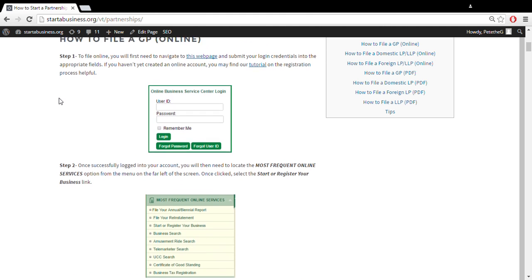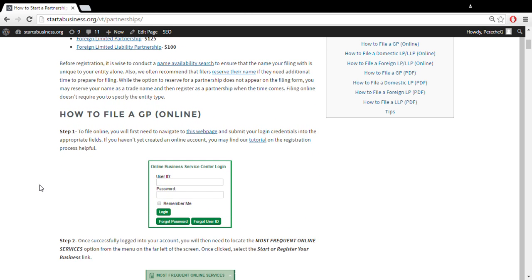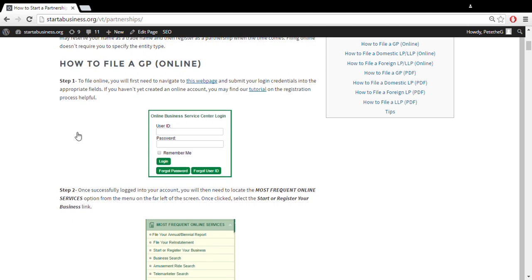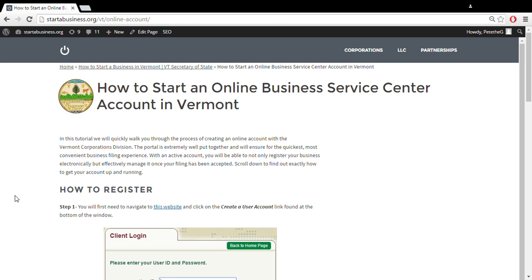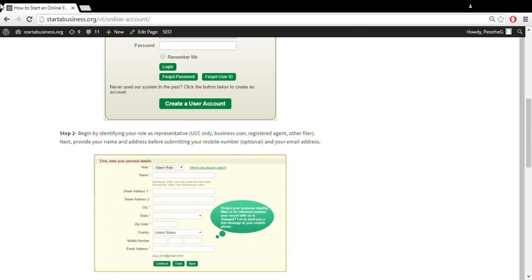So I'm just going to go over the registration for general partnerships here. Note that registering as a domestic LP or a foreign LP or a limited liability partnership will have similar information and similar steps. So first thing you'll need to do is navigate to this web page and log into your online account. If you don't know how or you don't have an account yet, you might want to review our tutorial on the subject. It's really straightforward.